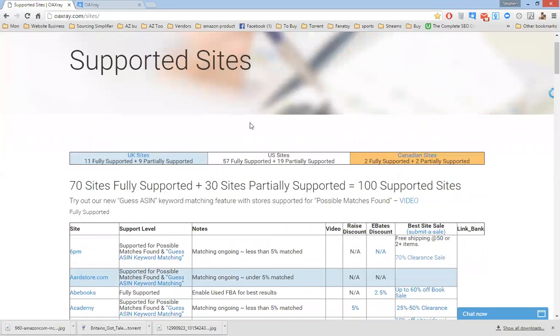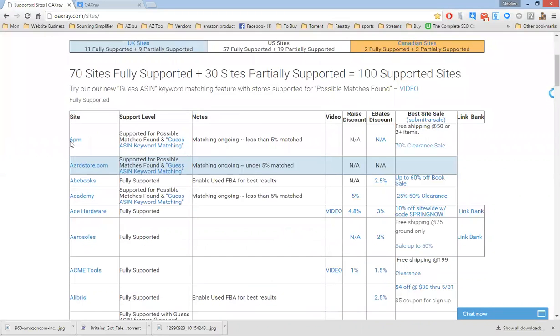I posted the link to the supported sites. So the supported sites gives you the site and the support level. Fully supported, of course, means it's fully supported.